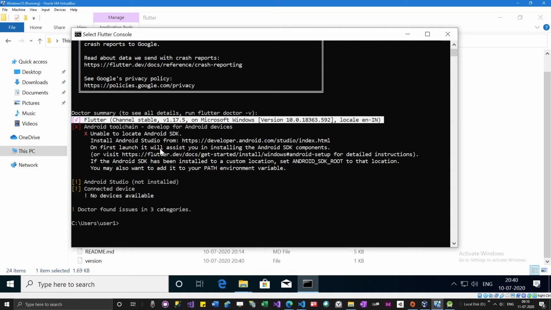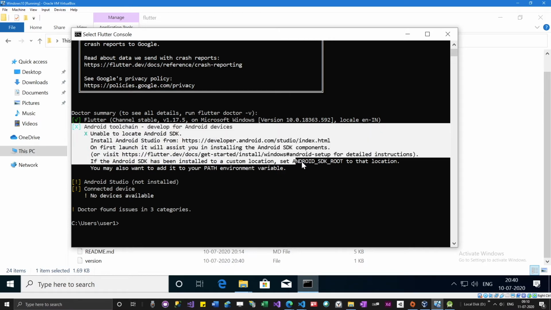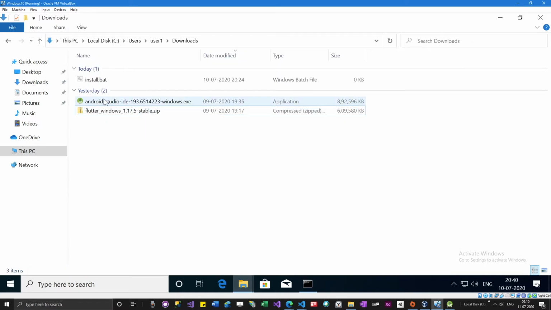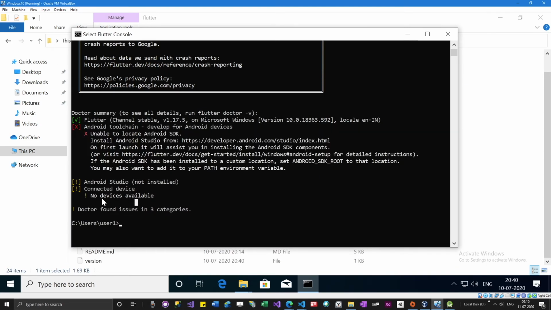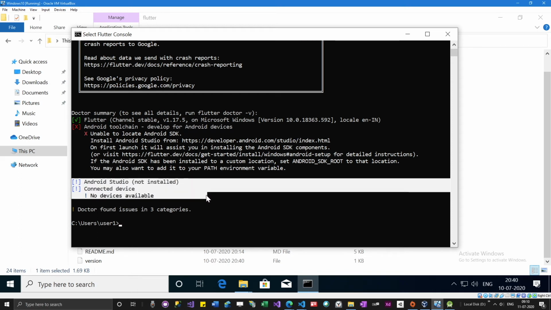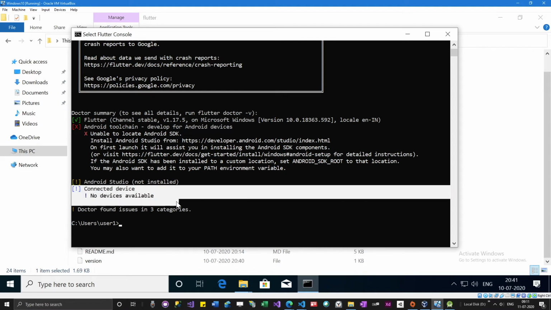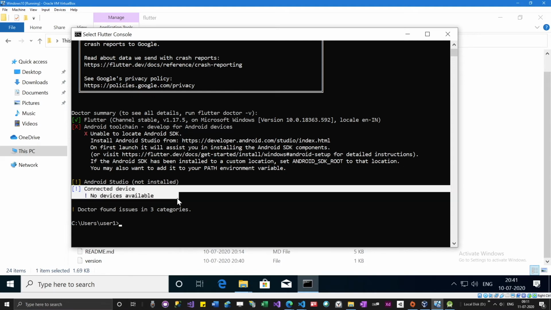Okay, and then you can see that Android is not installed, which means that we have not yet installed Android Studio. Okay, we'll execute this file shortly, and then it is saying Android Studio and connected devices. Actually, I was saying sometime back that Visual Studio Code is the recommended one, right? I think in recent installation they actually changed this to Android Studio. Connected devices, this is not an issue. Okay, so I will come to this part later.